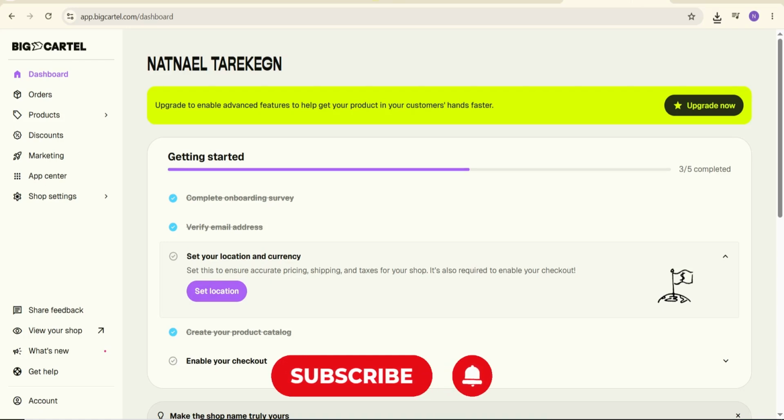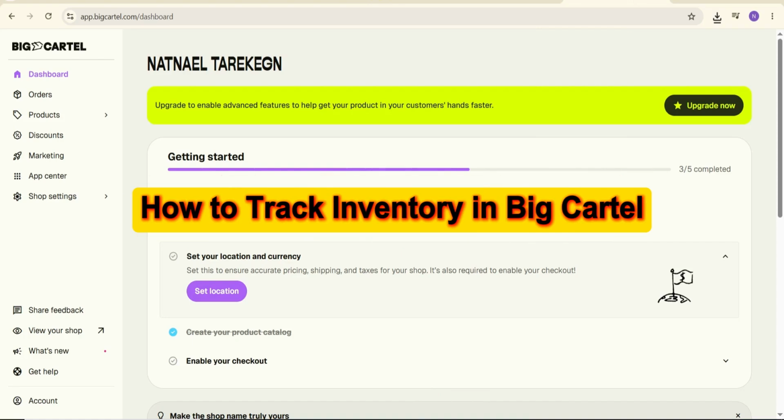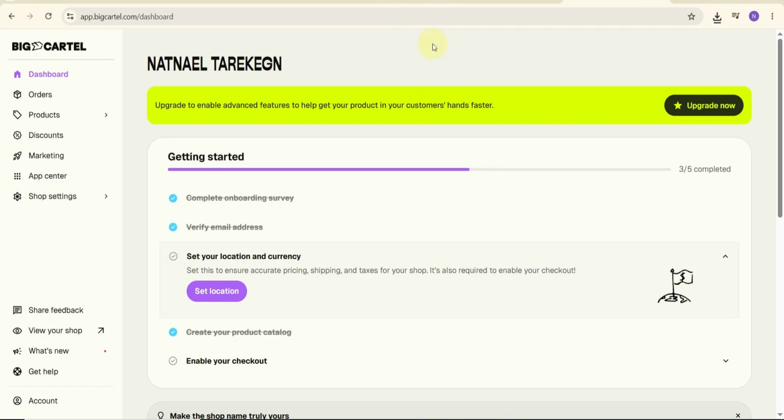In today's video, I'll show you how to track inventory in Big Cartel. First, log into your Big Cartel account and go to your dashboard. From there, click on the Products section, where all your items are listed.